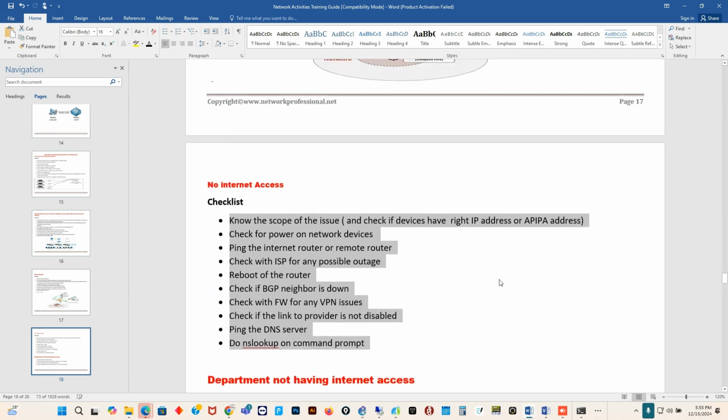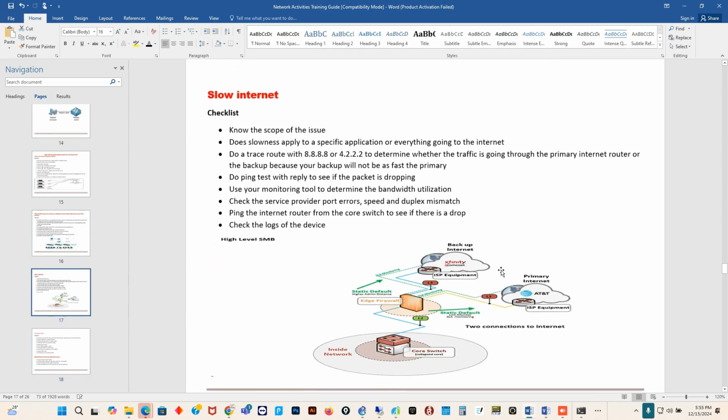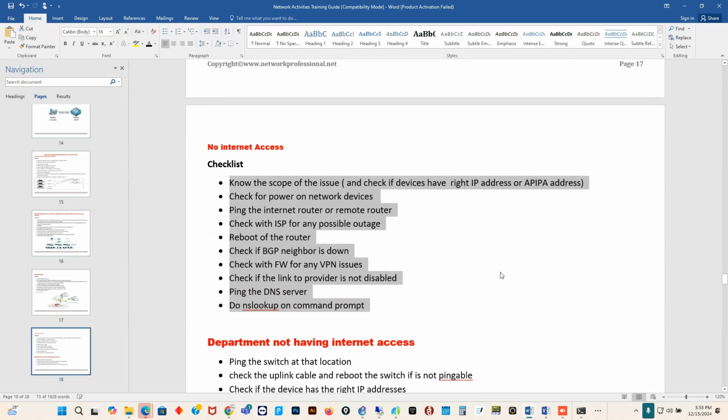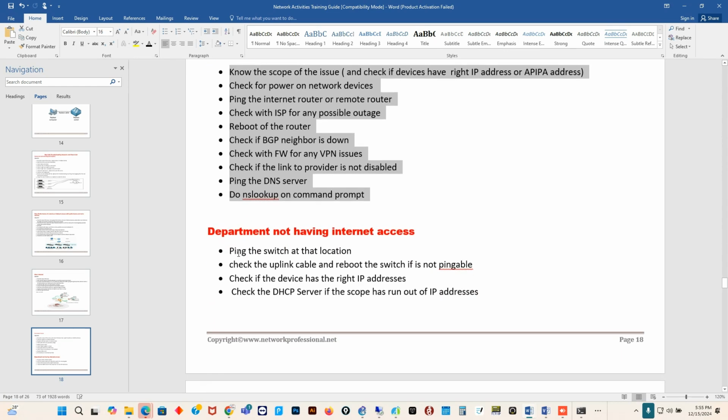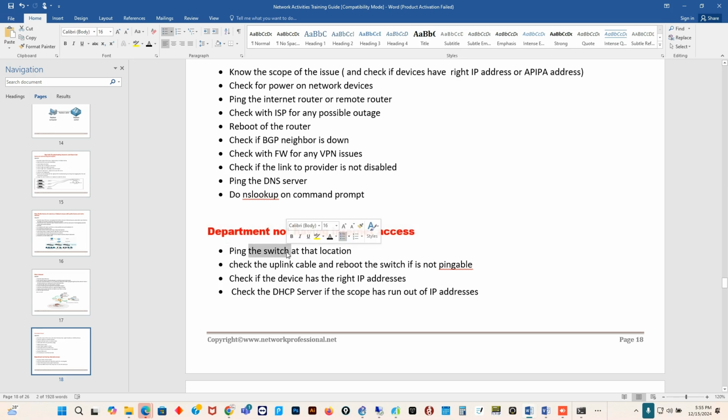Okay, so we spoke about slow internet, we spoke about no internet for a remote office or the whole data center, and then this is just a department. This one is relating to a switch. That is always the case. See whether the switch has power. See the uplink cable we spoke about. If all those things are okay, see whether the software is hanging, by pinging, then you can reboot it.